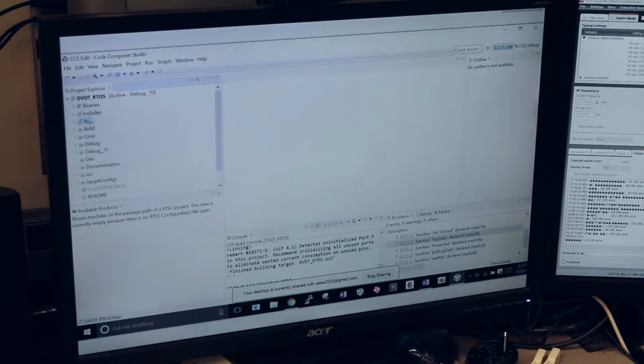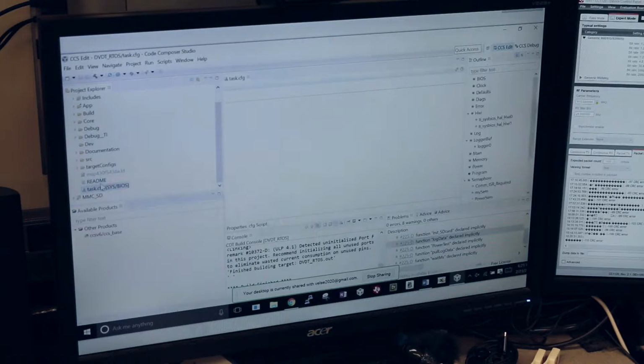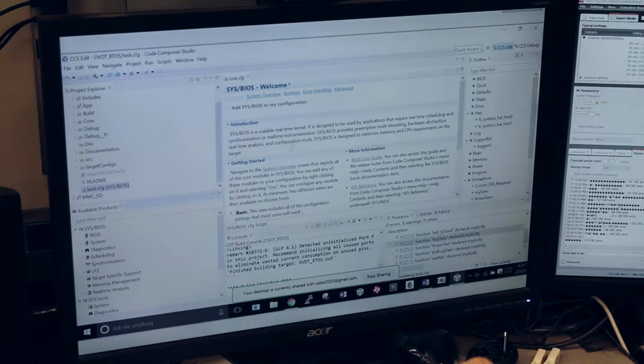So inside the app, we have, actually, let's scoot back. Let's start with how you can configure SysBIOS. You have this task.config at the bottom. That's another project, don't worry about that. So double click task.config, and this is your SysBIOS, and this tells you different things you can add to your project. You can have different tasks.